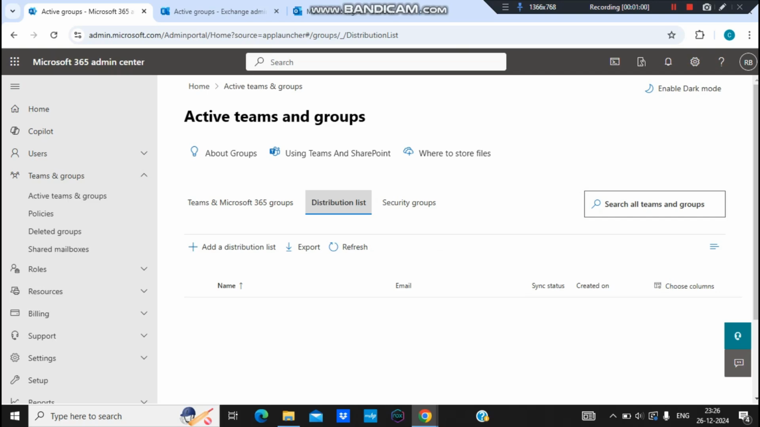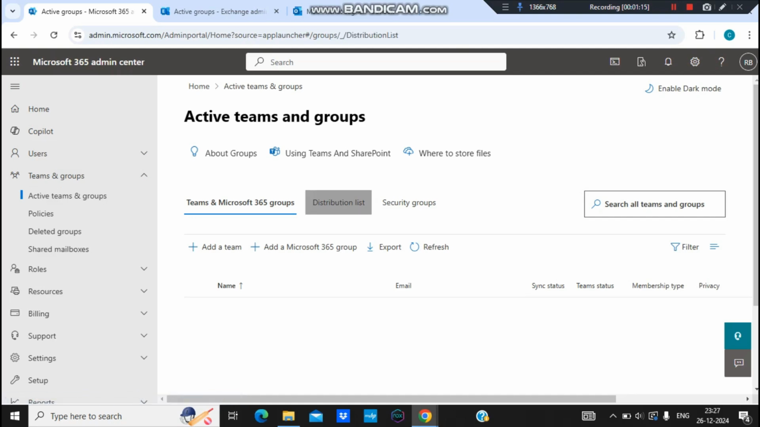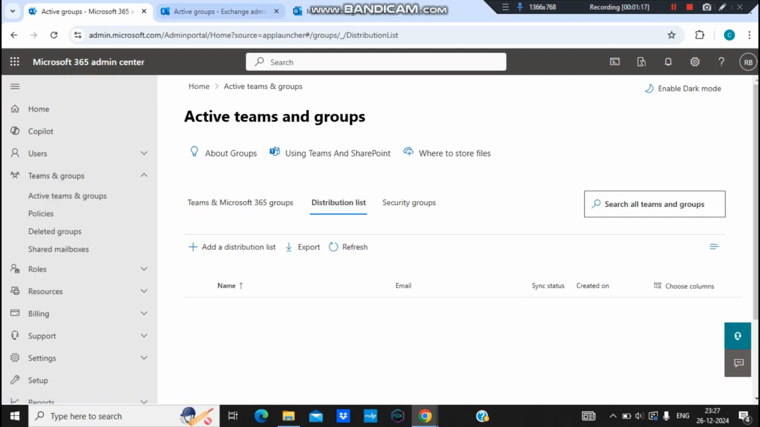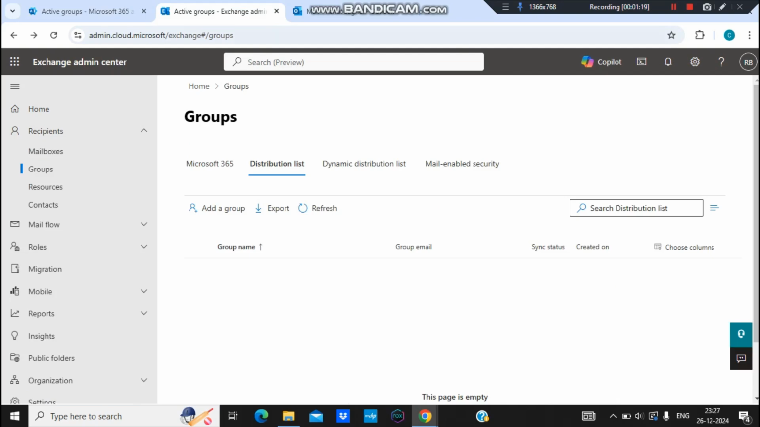Let me tell you that a distribution list can be created from multiple places. This is the Microsoft 365 Admin Center, where under Teams and groups we have Distribution list. So this is one place from where you can create it, and it can also be created from the Exchange Admin Center. I am going to Groups, and then we have Distribution list. So you can create a distribution list from here as well.